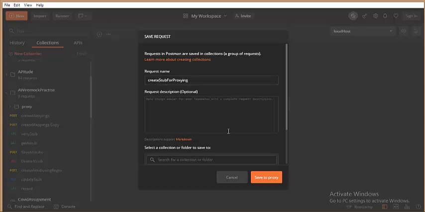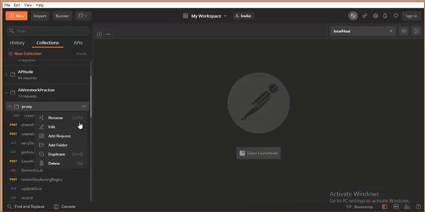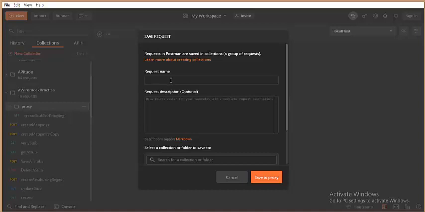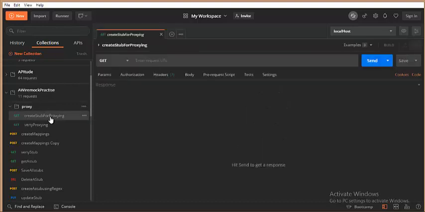This is the name of the request that I have given, and let me create another request as well. This is to verify the proxying is working, so I would say verify proxy. Yeah, I have saved. So I have two requests now. One is to create a stub that does proxying for me, and another is to verify whether the proxying really works or not. So my requirement is that when I hit my localhost WireMock server with any particular endpoint, I want to be routed to google.com. Okay, let us see how that works.